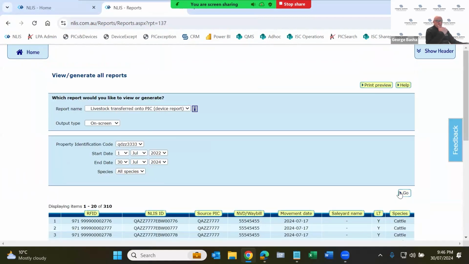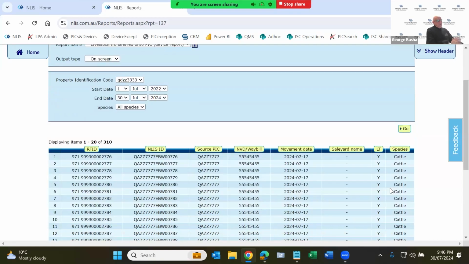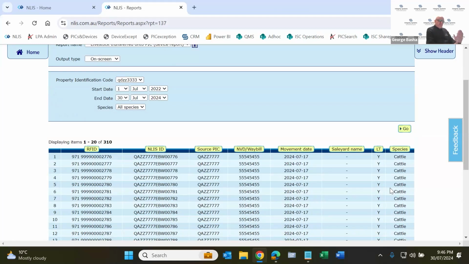2 years worth of data. As you see, it comes up very quickly, but sometimes it is slow. I was doing a demonstration last week and it took about a minute to come up, just depending on the traffic at the time. So when you buy animals, if you buy animals from a sale yard, it's their responsibility, but check anyway. It always helps to check.